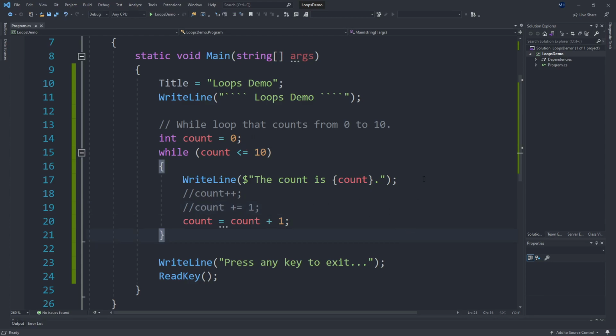So the starting condition is here. Our ending condition is defined by our Boolean expression. As long as this is true, our loop will continue to run. And then we have, really importantly, this line here that makes sure that our count continues to go up each time this iterates.